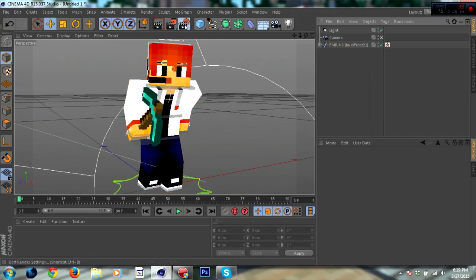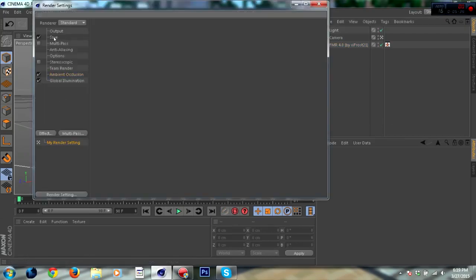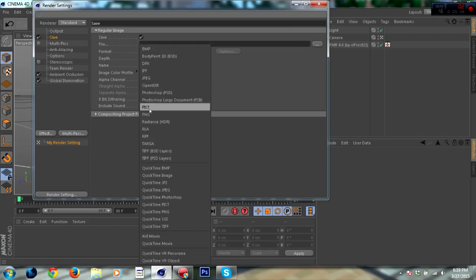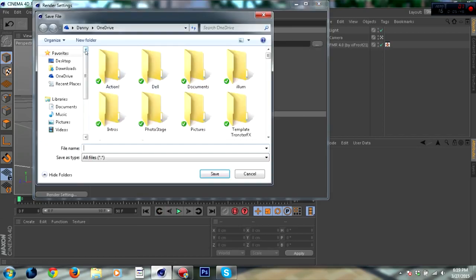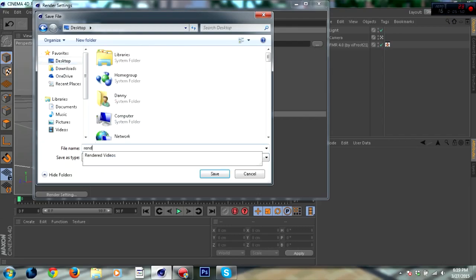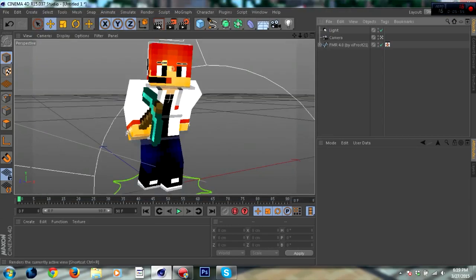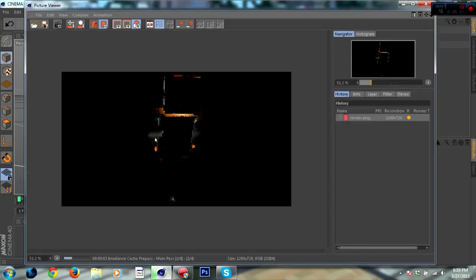So after you do that, go to render settings once again, go to save, PNG, alpha channel, because you want that transparency of the skin render, depth 16-bit, and just basically click those dots, go to desktop and just name it and click save. Now you can exit out of that and now click on the render button right here. Just click on it and now it should be rendering.